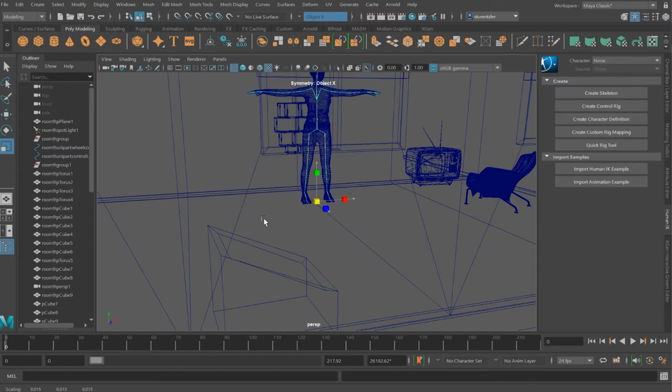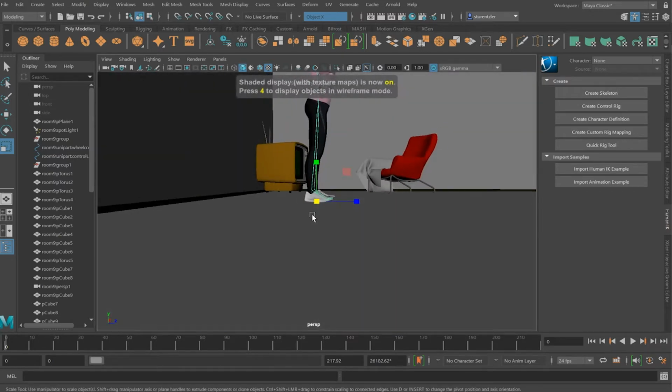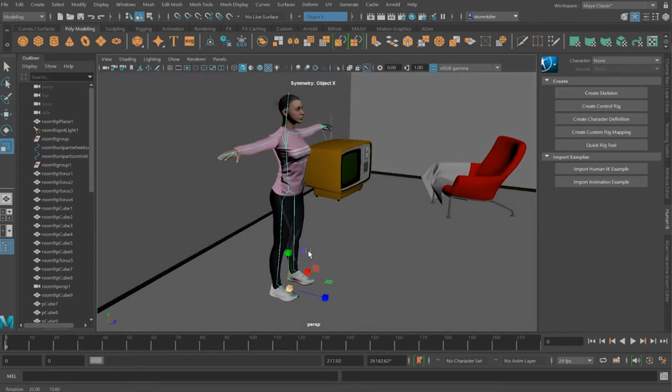Maybe that's some of the fun stuff. Person's too tall for the room. They're stuck in a tiny house. Let me zoom in, see the proportions. That's better.